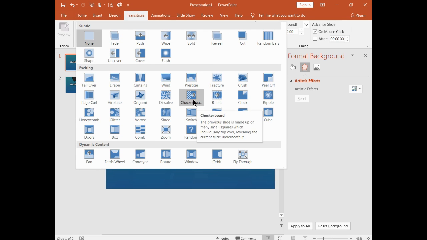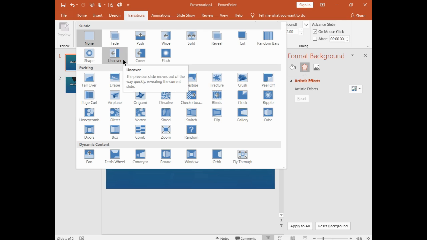Transitions are just the animations going from one slide to another. I really like all of them. I wish I could use them all, but I can't. So just choose one transition that you want to use. In the beginning, I'm going to use a fade.